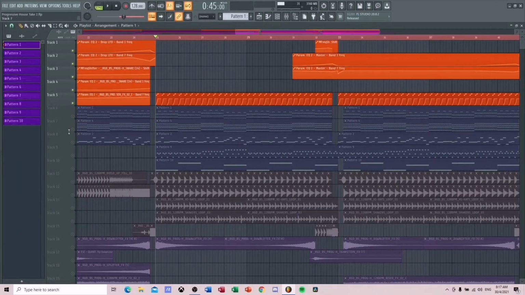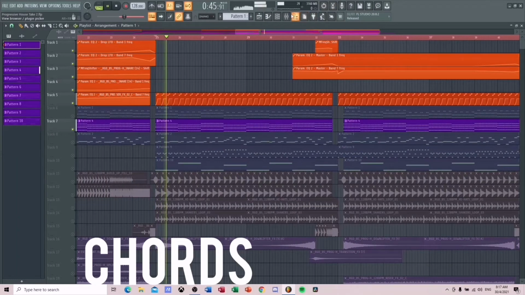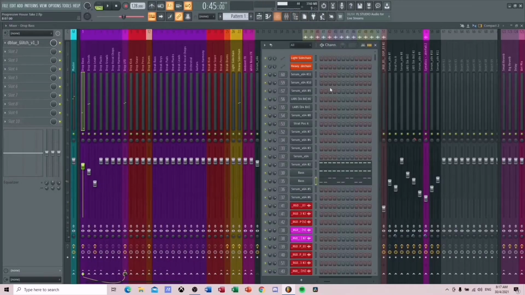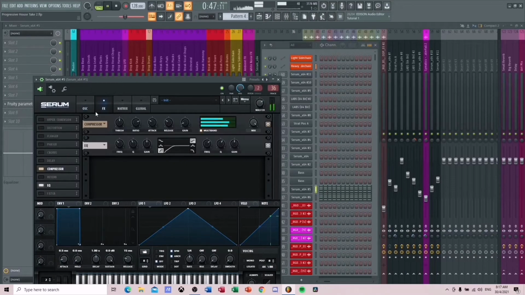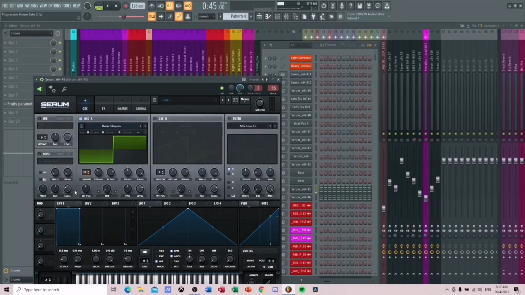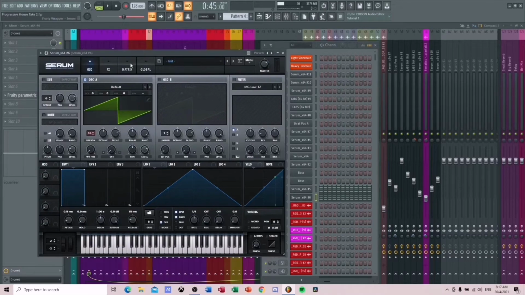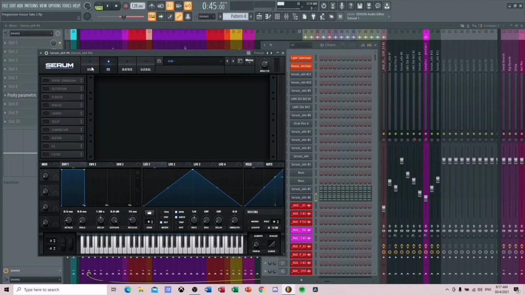For the chords, 2 layers. Right, it's a square wave. Compression and EQ to take out the low end, and not that much detune. Next layer, it's a bit more detuned, 16 voices.